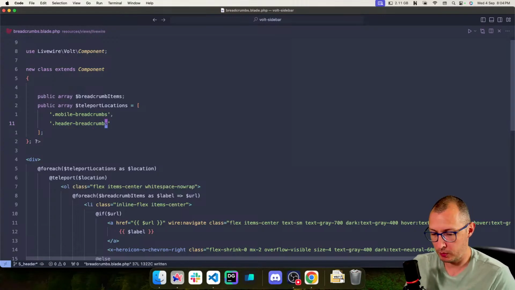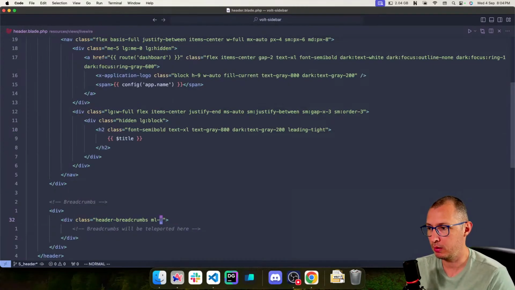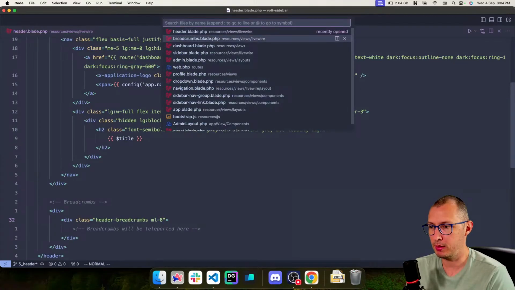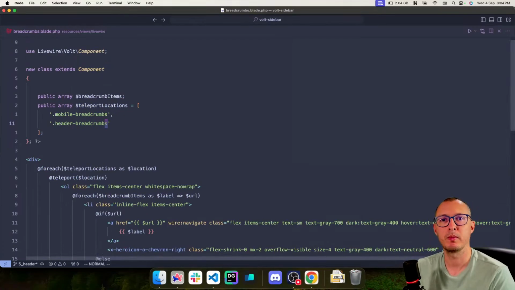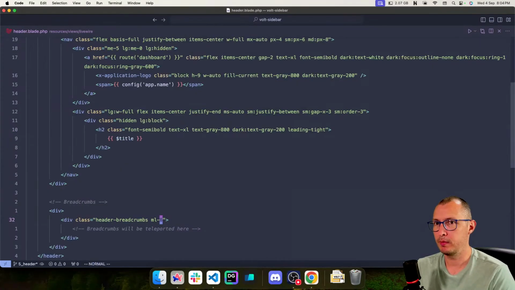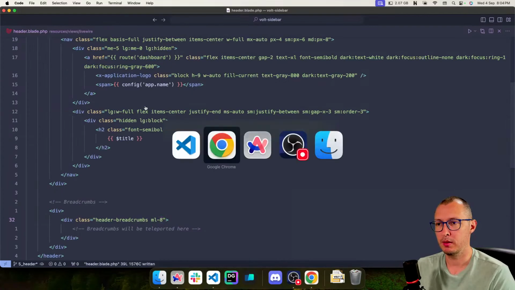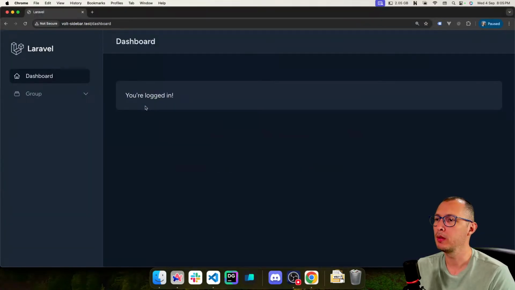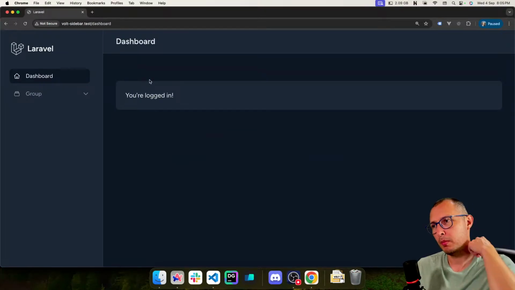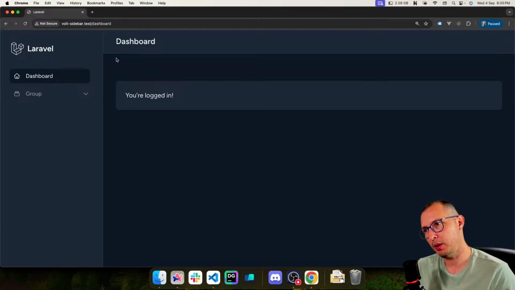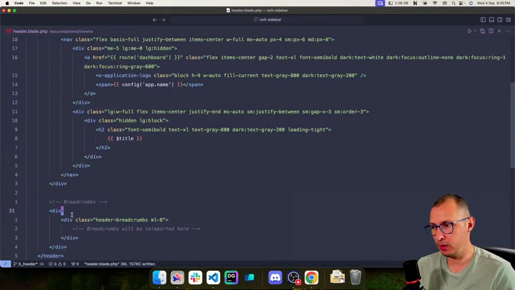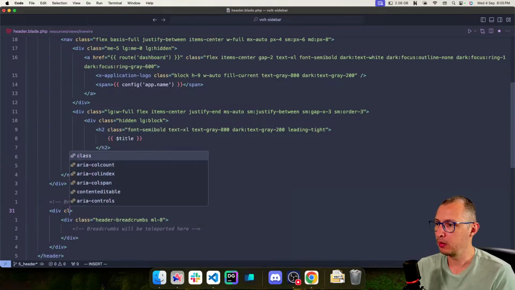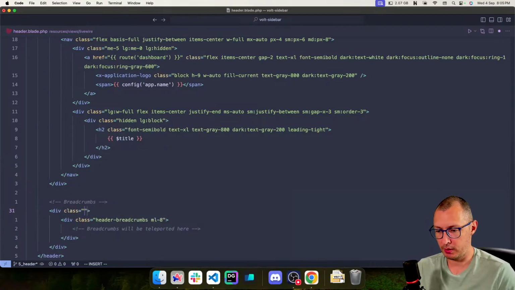Let me make sure I wrote that right. Header breadcrumbs. Yes, that looks all right. Save that. Save this. Let's go back here. Doesn't look like it's doing anything. Maybe it is, but it's probably hidden behind here. Let's try adding classes to this div. That should fix it. So it's a long list.